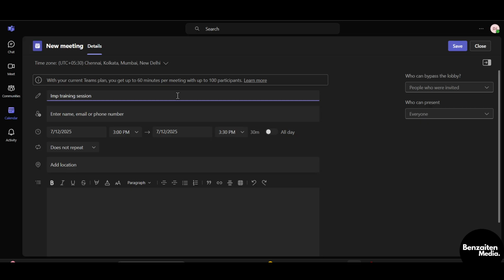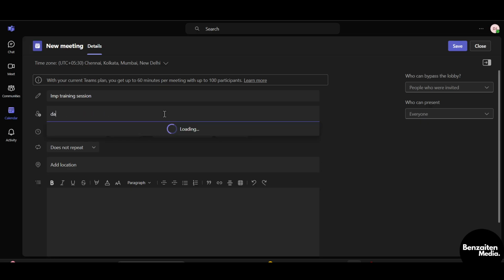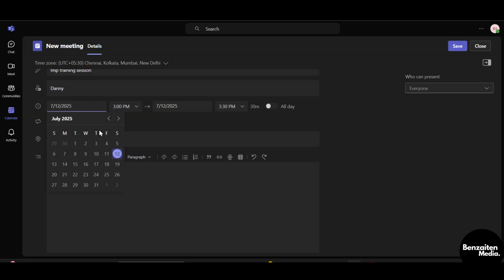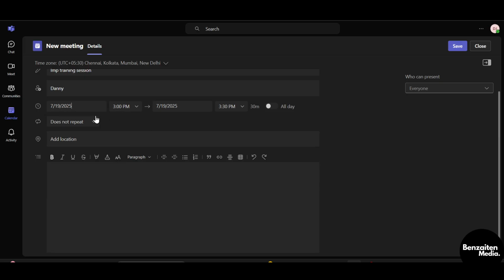And after entering the title of your meeting, you just need to enter the name, email, or phone number of the recipient that you want to add. Let's say I will add an email ID. And after adding the name, email, or phone number, you just need to select the date, at what date you want to keep the meeting. And after that, you just need to select the time, let's say this.